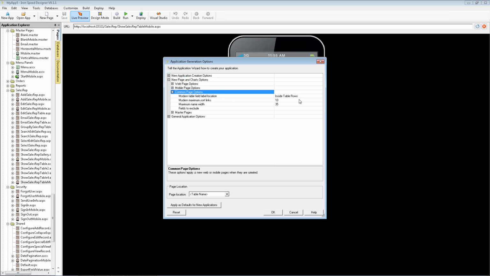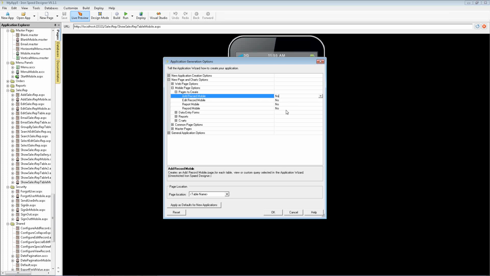There are some common page options that are specific to the modern styles, and the Fields to Exclude feature, which are pretty neat, that apply to mobile. So you may want to use that. For the most part, you're going to be in the mobile page options here. Here's what I mentioned earlier, the pages to create, the 4 CRUD pages for mobile. You can turn them on here.